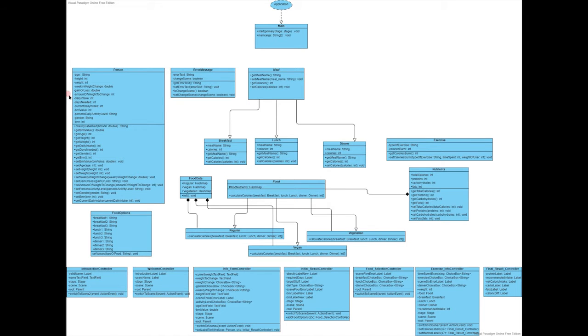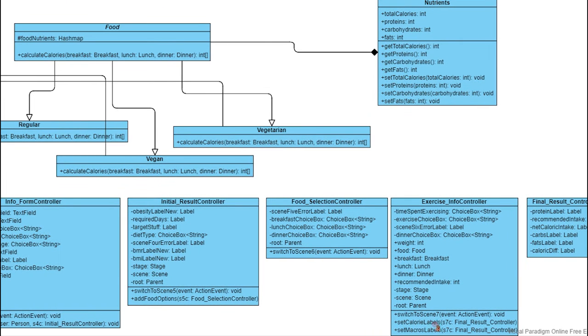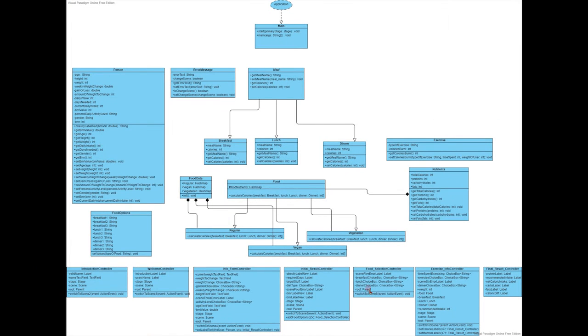Now, before I move on to the core classes of our project, I'll just go over the controller classes that we have. So we had 7 different scenes, and we decided to have a different controller class for each scene. And so we have 7 different controller classes. The main purpose of the controller class is to basically switch to the next scene after doing some input validation and calculations. Another purpose of controller classes is to set the text of the labels on the next scene based on the input from the previous scenes, which you can see by the methods right here: set calorie labels, set macros labels.